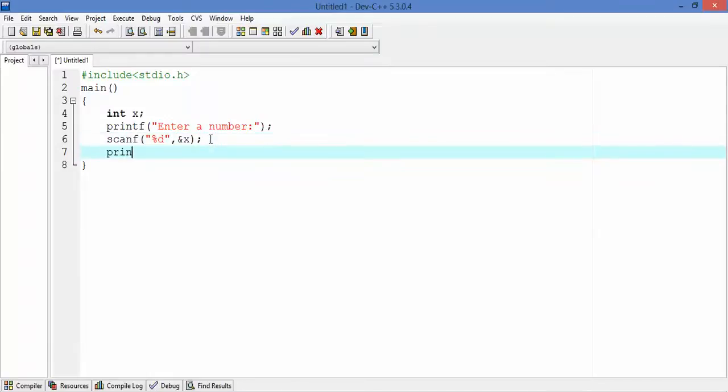Now again we have to use a printf function, and here we are writing the message: you have entered %d. In this case you don't need to use the ampersand, because we are right now using the printf function. So you only need to write the variable name. Only in the case of scanf you have to mention the ampersand symbol, right?